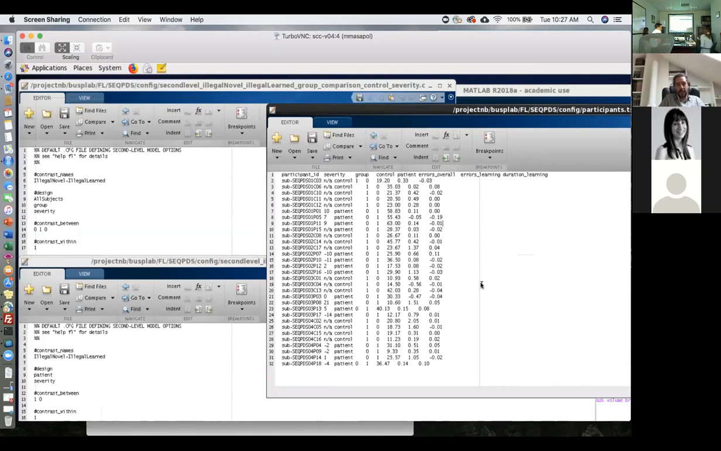You are entering all subjects when you really don't want to enter all subjects. You are entering the group covariate instead of using the control and patients separate covariates. So can you just go through and modify that to the best practices way?